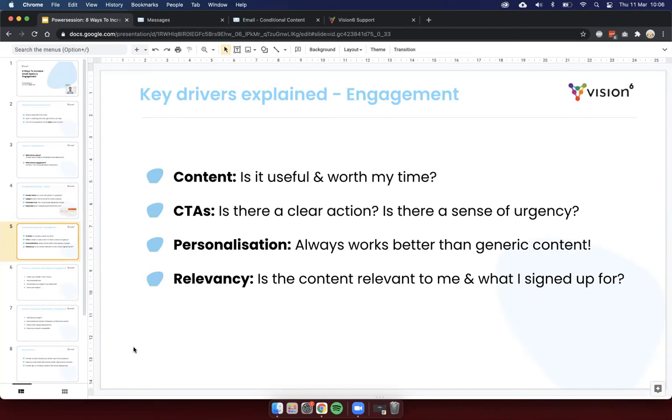So what drivers have we got here? Well, content, of course, is the key one. So is this email useful and is it worth my time? Is the content within the email something I'm expecting? Is it a sale based on items I'm interested in? Or is it something very generic, just a general email, that, okay, great, I didn't really need to know that your stores will be closed next week for a refurbishment, but thanks, you've told me anyway. So these kinds of things.